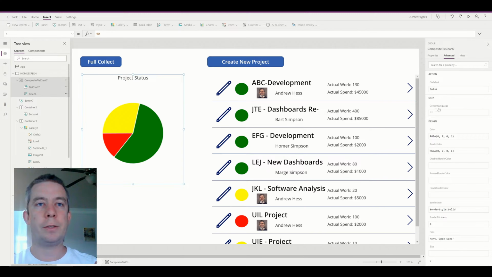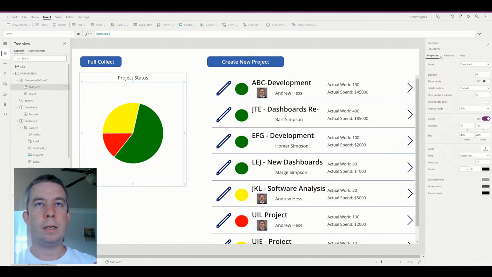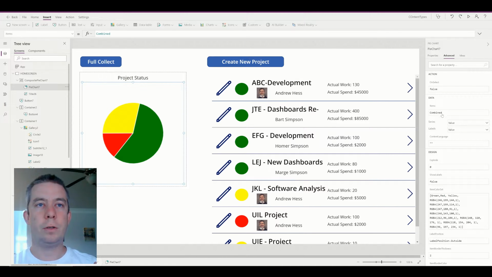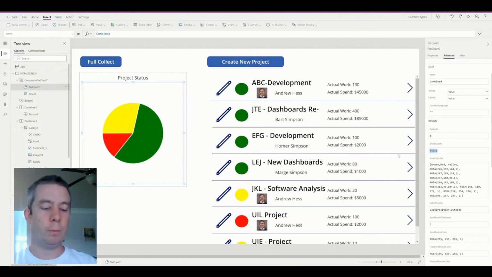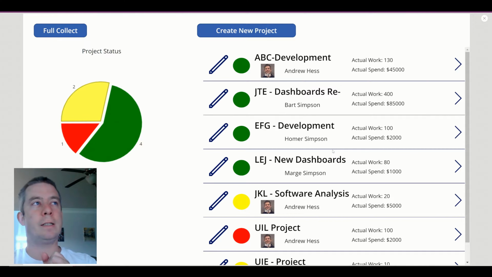So let's go back to the labels here, and let's see here. Where did I do that at? It was show labels. Here we go. Show labels. Put that back on true. So now we have 4, 1, and 2. So we have 4 in green, 2 yellow, and 1 red, and that's all of our project statuses.